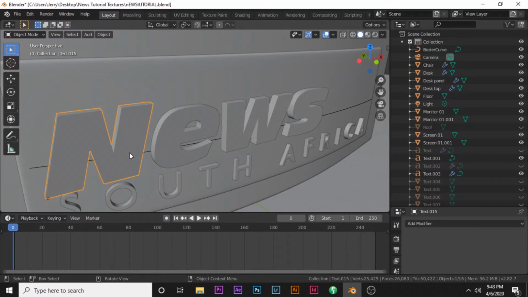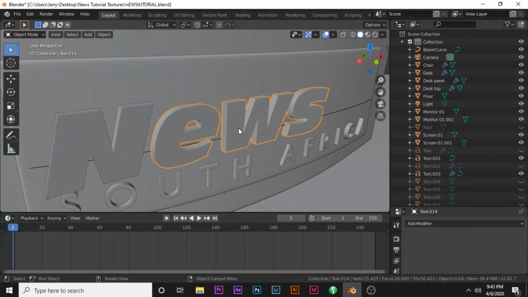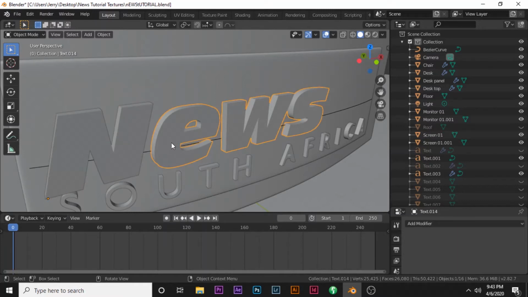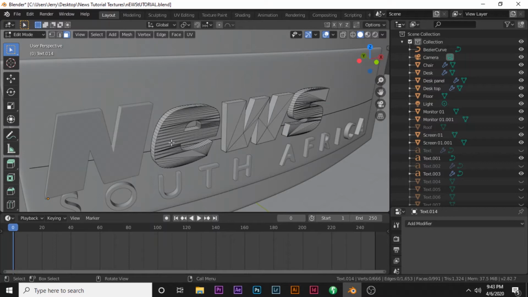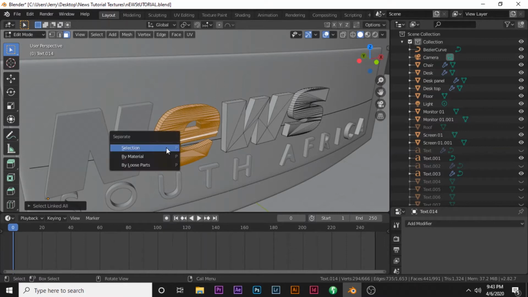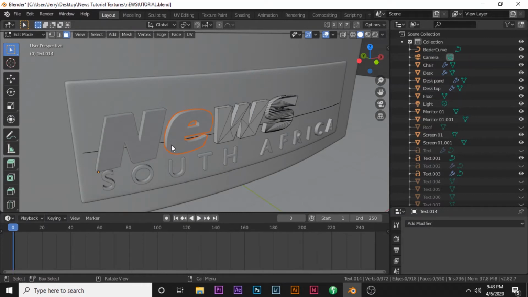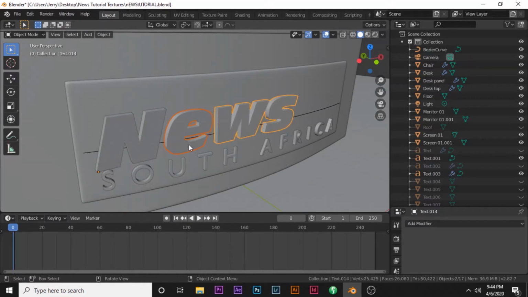So you have to do that with all the letters. You select this second one and go to tab, select one face and Control L, P by selection. Now if you check, these two are joined, but these are one single letter.